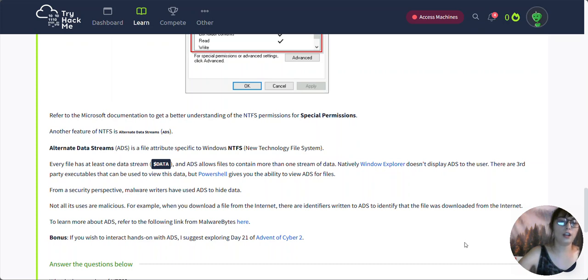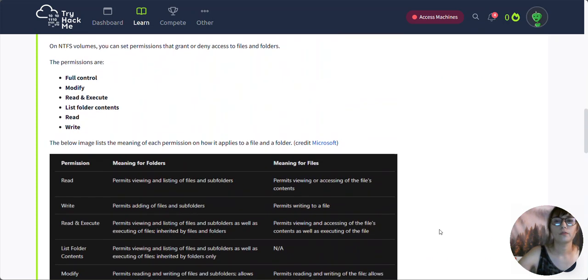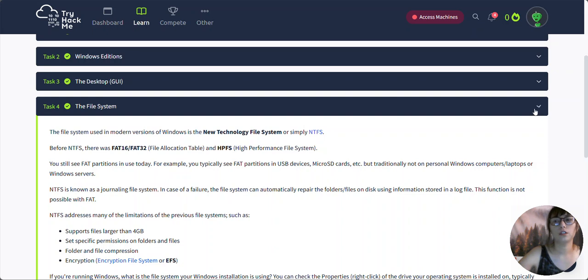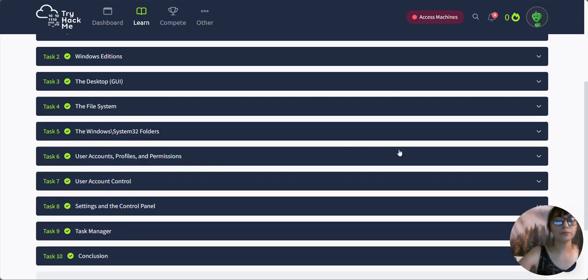Bonus, if you want to interact hands-on with ADS, I suggest exploring Day 21 of Advent of Cyber 2. They have plenty of rooms here, which I would go through once I'm done with this.